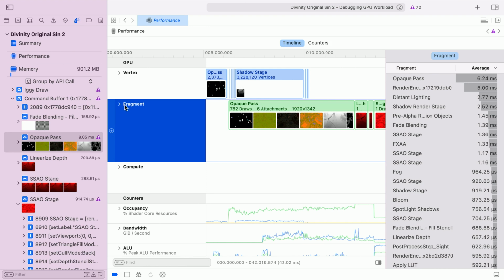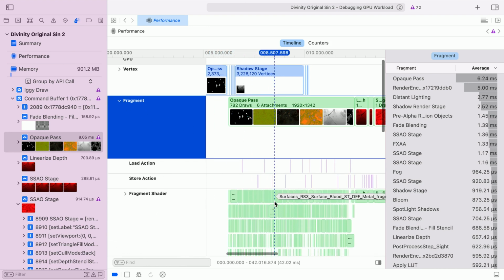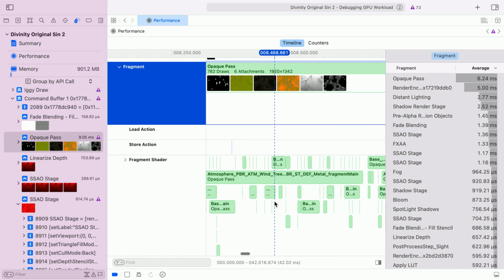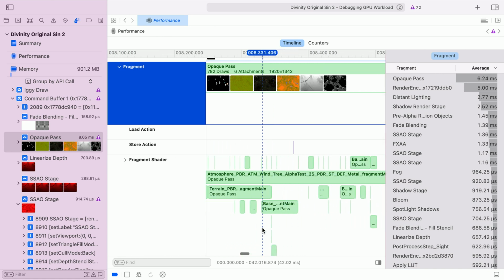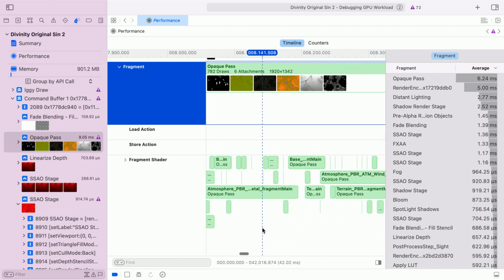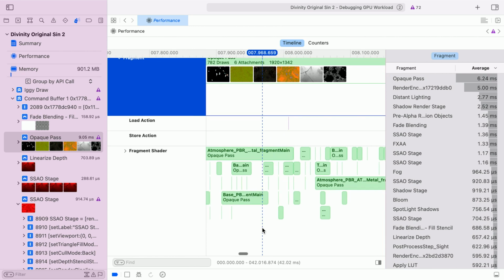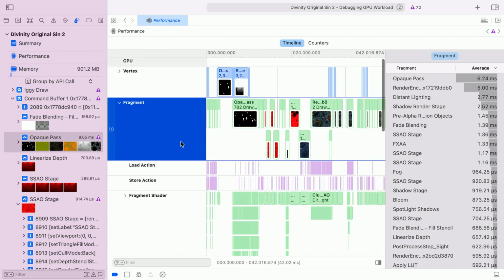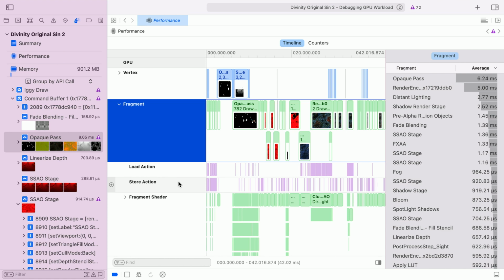But that's not all, because we can expand the fragment track to reveal the shader timeline, which shows all of the shaders used by the encoders during their execution. We can easily identify long-running shaders as well as which shaders are running in parallel with others. For the fragment track, we also have two additional tracks for load store actions. This is useful to be able to see when the GPU is loading and storing attachment textures between local and main memory, and is an important consideration in order to reduce bandwidth usage.